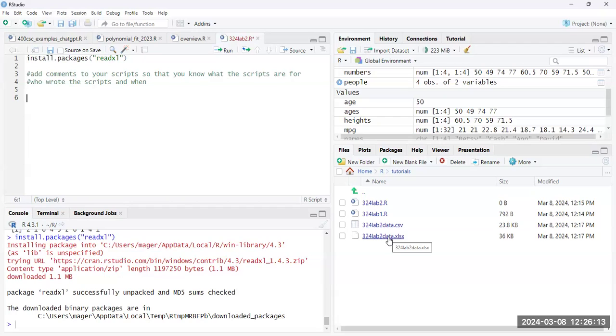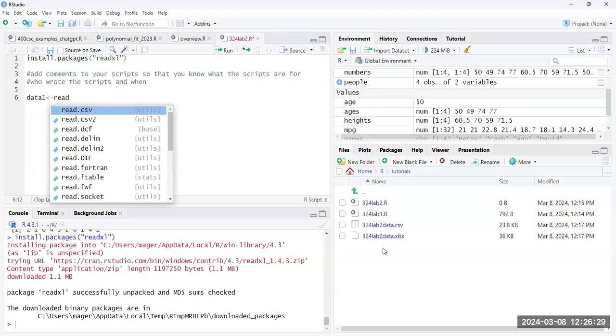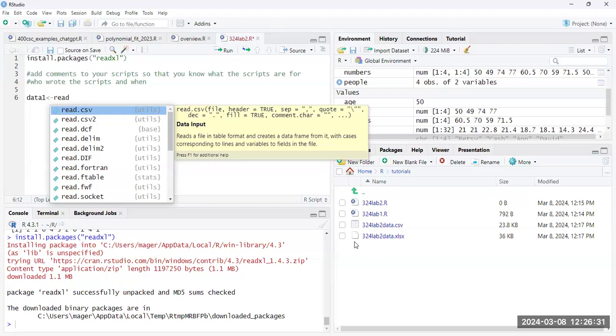But in my situation, what I've done is I've put the files I want to import into the same folder where the script is, because it makes things just that much easier. So I'm going to import the first file as a data frame, and it's going to read the CSV file.